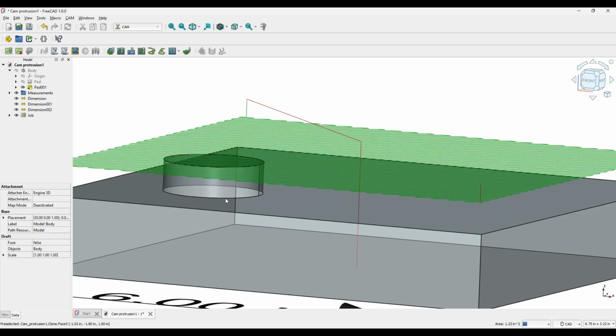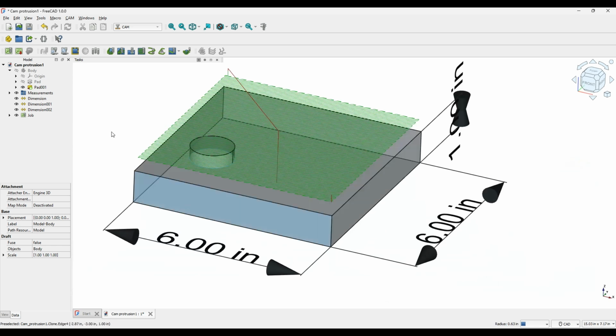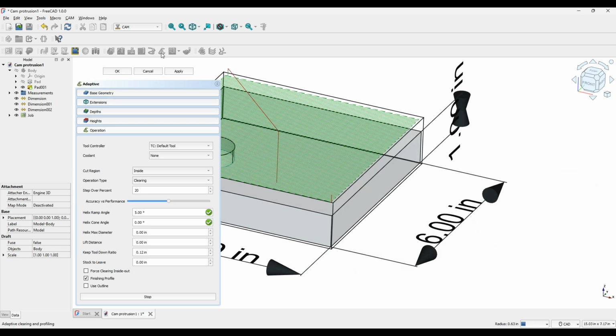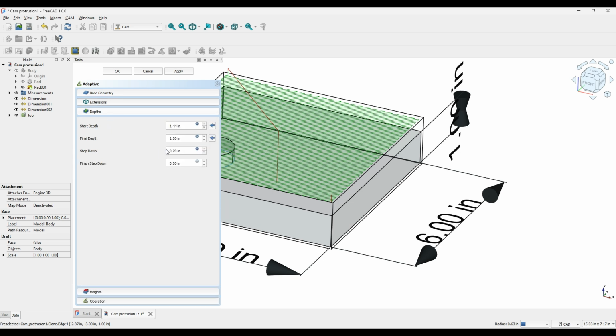And now we're going to do the second level. Let's click on there. And what we're going to choose is adaptive. Okay, so we're going to go outside, and we're going to pick clearing. Let's check our depths. And we can start at 1.40 because we've already gotten rid of that stock. And we're going to stop at 1 inch, which is the top right here.